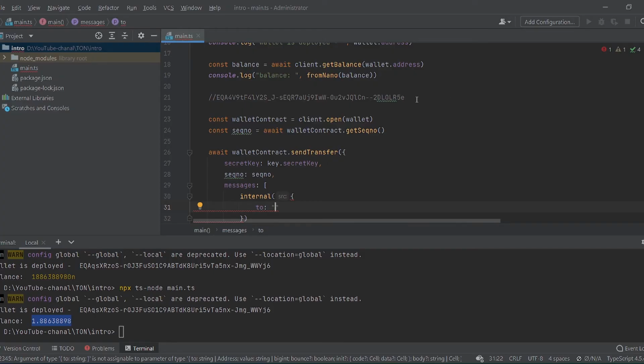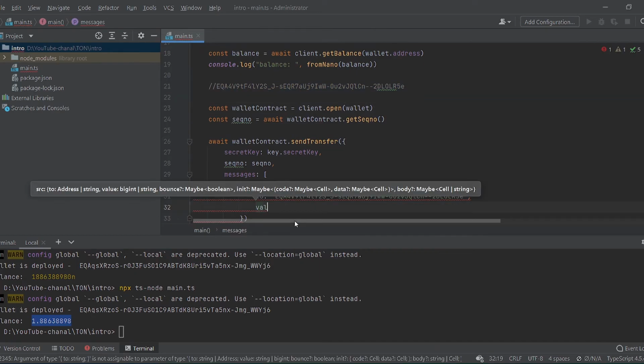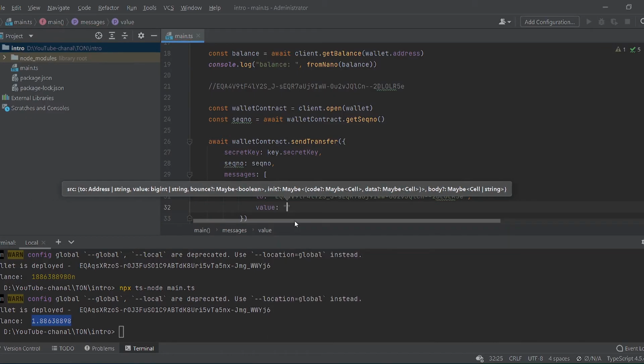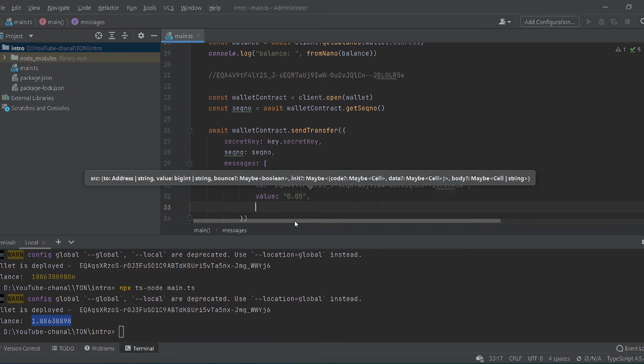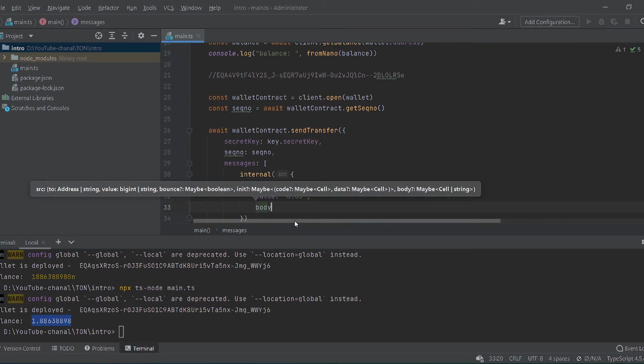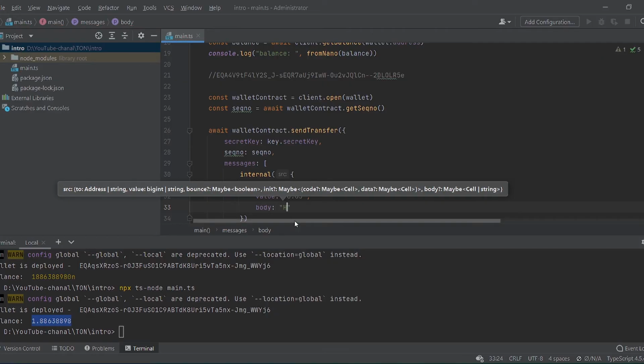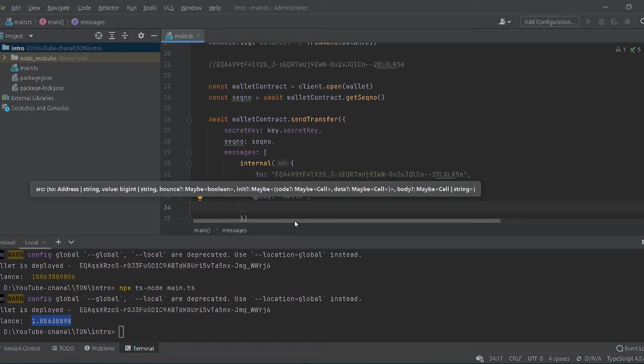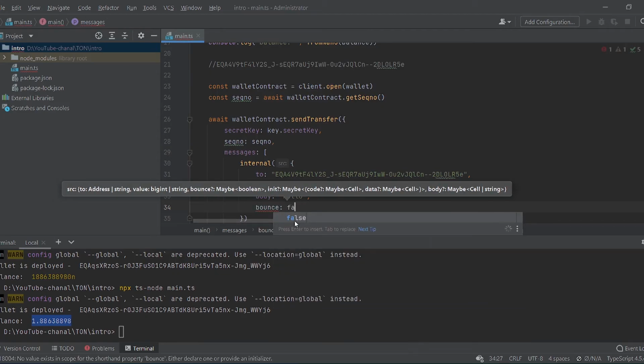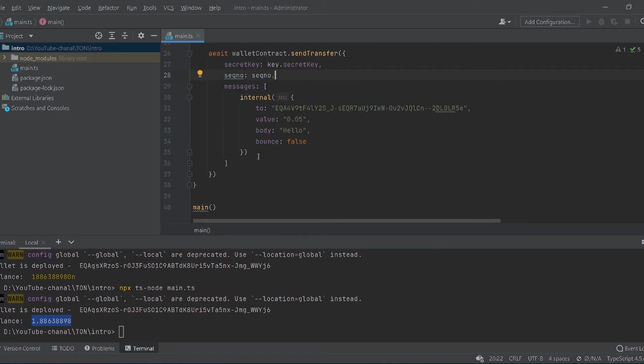This is the address of the contract where we will send our toncoins. Next, the number of toncoins. We will send 0.05. And also we have an optional field body, which we are currently using as a comment. And then there is such a field as bounce. It takes the value false. Okay, now if we run our code, our transaction will be sent to the blockchain.